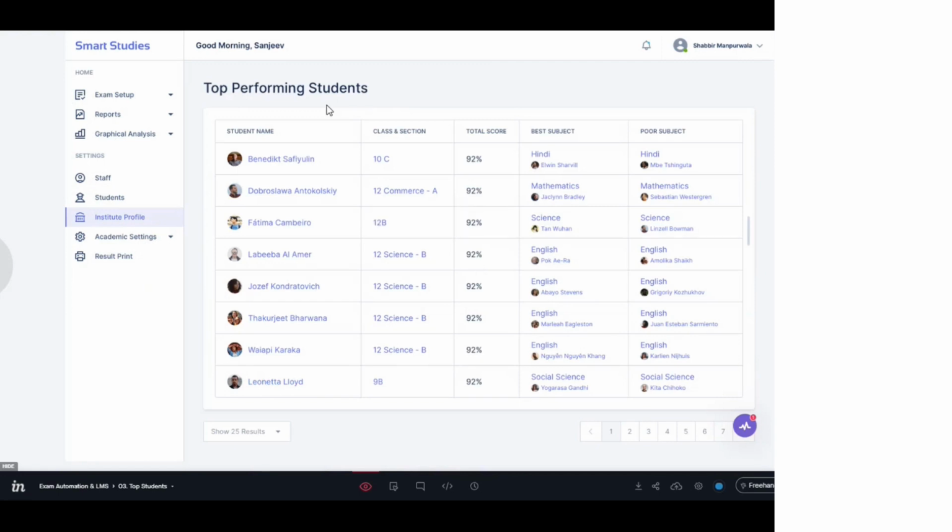Proceeding further with the next set of reports, the next report available is about the top performing students. This report presents the list of all the students who are performing very well. Here you can see the name of the student, their class and section, their total score, and the subject in which they are doing well. We have also provided another subject in which they need to work. For example, Benedict: they are performing well in Hindi.